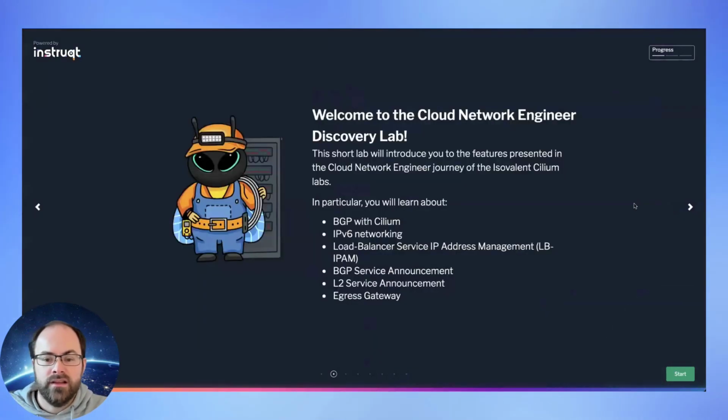So in this lab, again, very similar to the first lab, a quick run through showing you some of the features to get used to. And then we have some advanced labs that you can go off to where you actually get hands-on with configuring things, testing, breaking stuff and so forth as well. So we're going to be looking at BGP with Cilium. So that's how do we connect your Kubernetes environment to your existing data center.